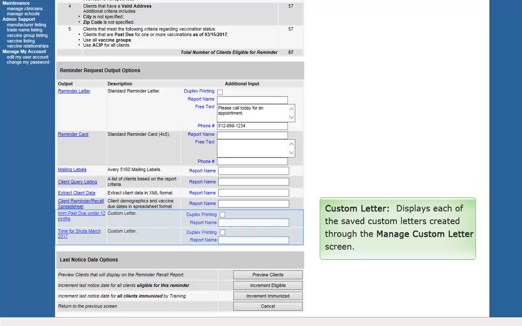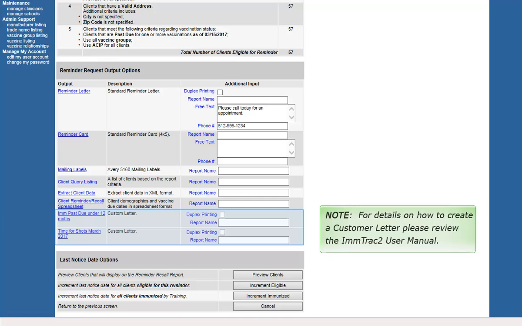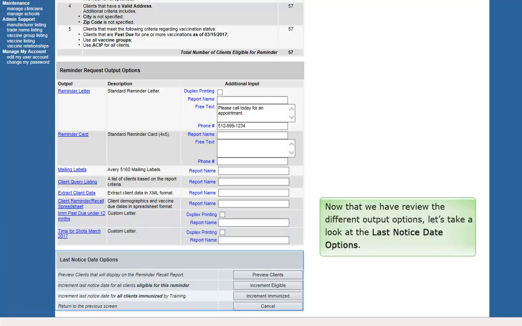Custom Letter. Displays each of the saved custom letters created through the Manage Custom Letter screen. Clicking a custom letter link produces the custom reminder letter for the clients who match the report criteria. Note: for details on how to create a custom letter, please review the MTrack 2 user manual. Now that we have reviewed the different output options, let's take a look at the last notice date options.